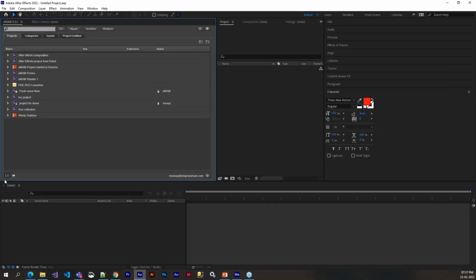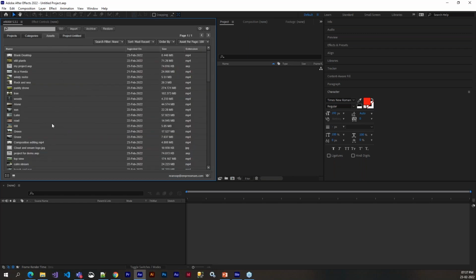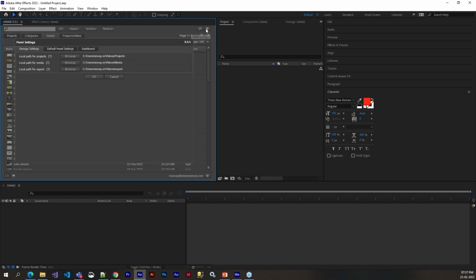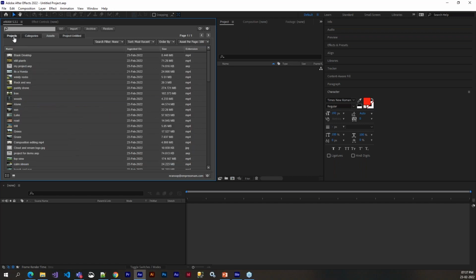So here we have our After Effects with our panel already installed. We can see the projects tab and the category tab and also the assets tab, where we can browse the different assets. And also in the settings section, we can do the local scratch disk test settings and also the ingest profile configuration and the export format for the exporting composition and also the S3 upload configurations.